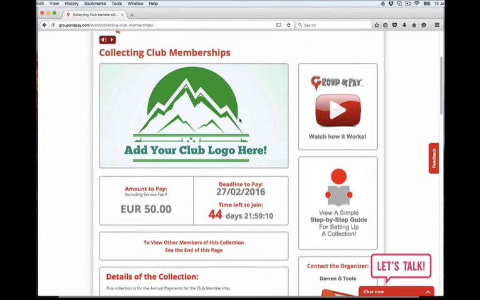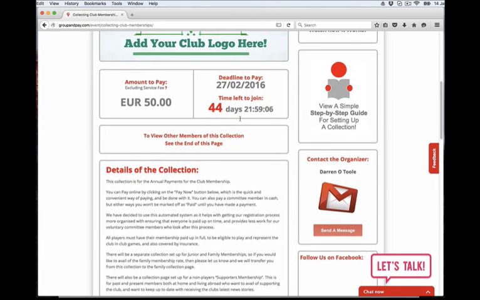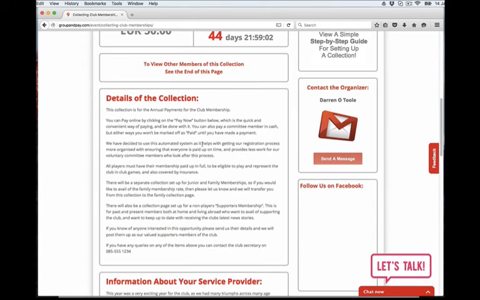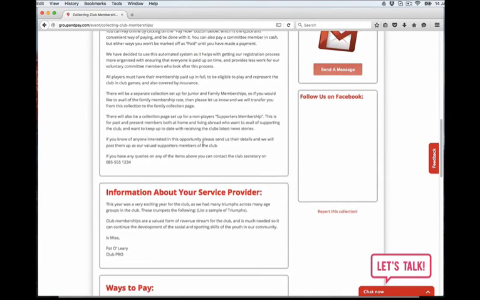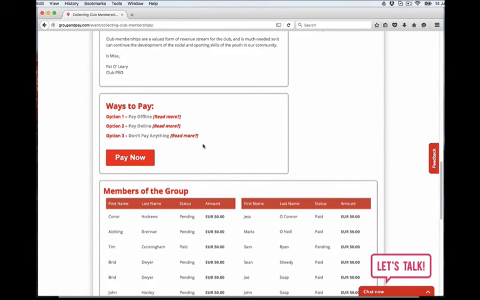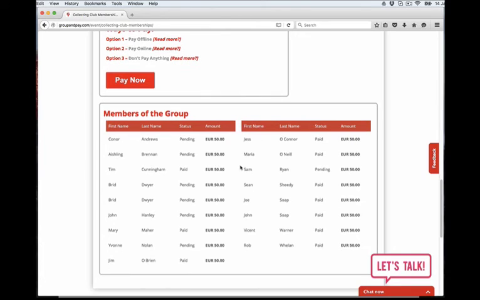they will then see the image or logo you added, the amount they have to pay, the countdown clock, the date for the deadline, the description for what the collection is for, information about your club, and most importantly, the ways in which they can pay. They can also see who is in the collection and if they have paid or if they are pending payment.